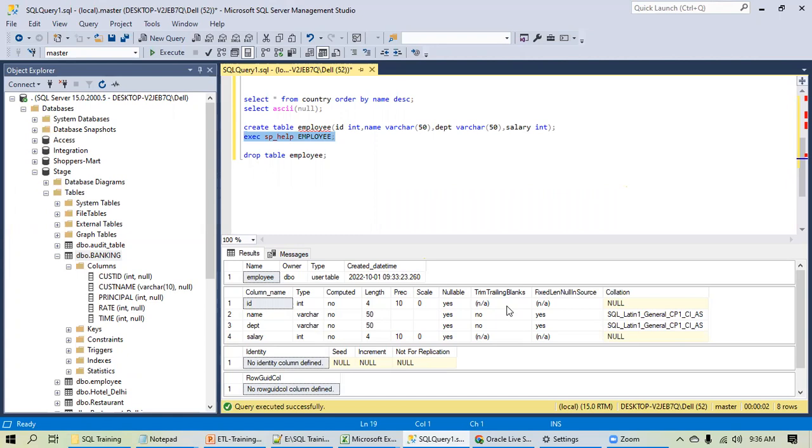If I'm inserting data, suppose a Tom, TOM in uppercase, and Oracle is showing it in uppercase and SQL Server is showing it in lowercase, that's an issue. But table and column names are case insensitive, so it doesn't matter whether they are shown in lowercase or uppercase. But for data, it is important.